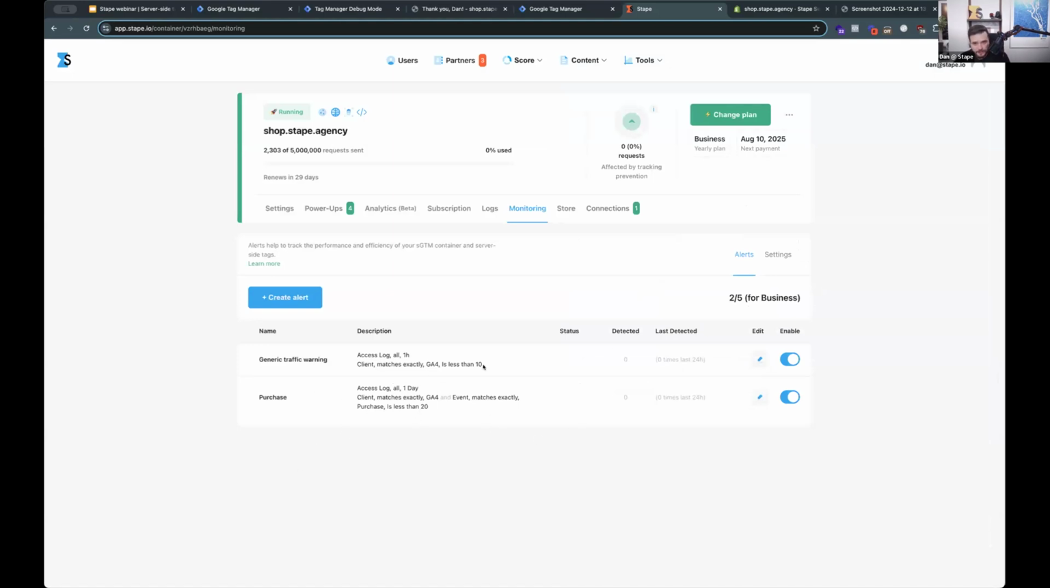So if it does a check at the break of the day, and for the past 24 hours or 12 hours we've put here, it doesn't matter, there are less than 20 purchases, it will raise an alarm, which means you have to probably look into it, see what's going on, and potentially take some action. So these are logs and monitoring for you.